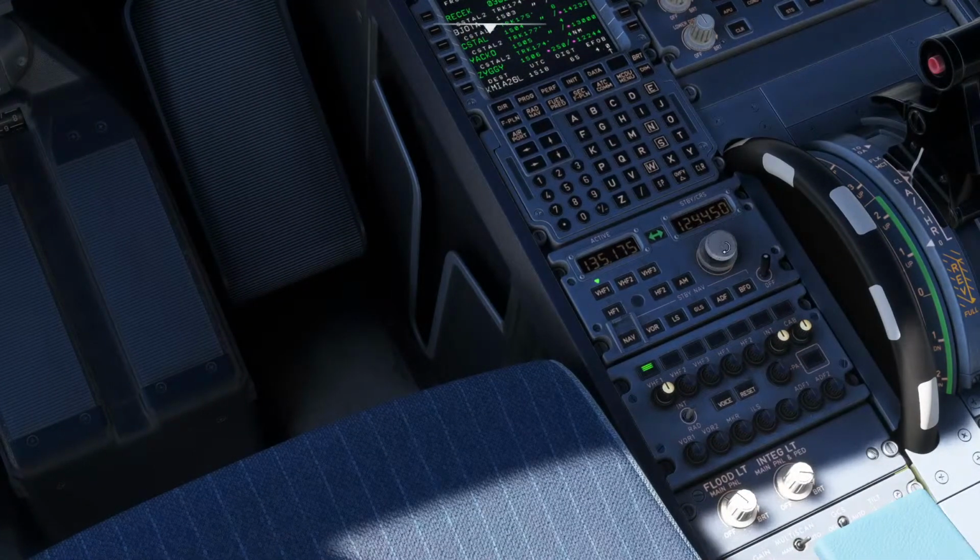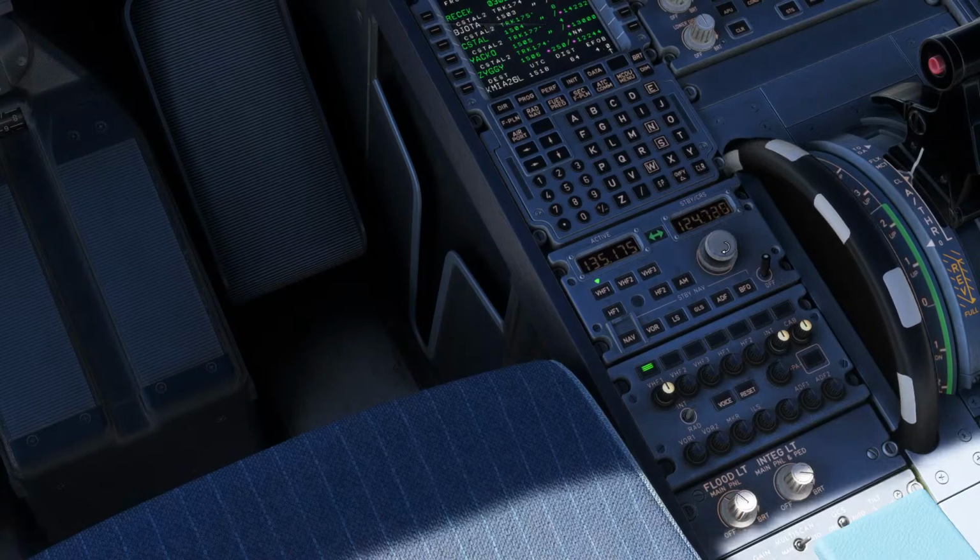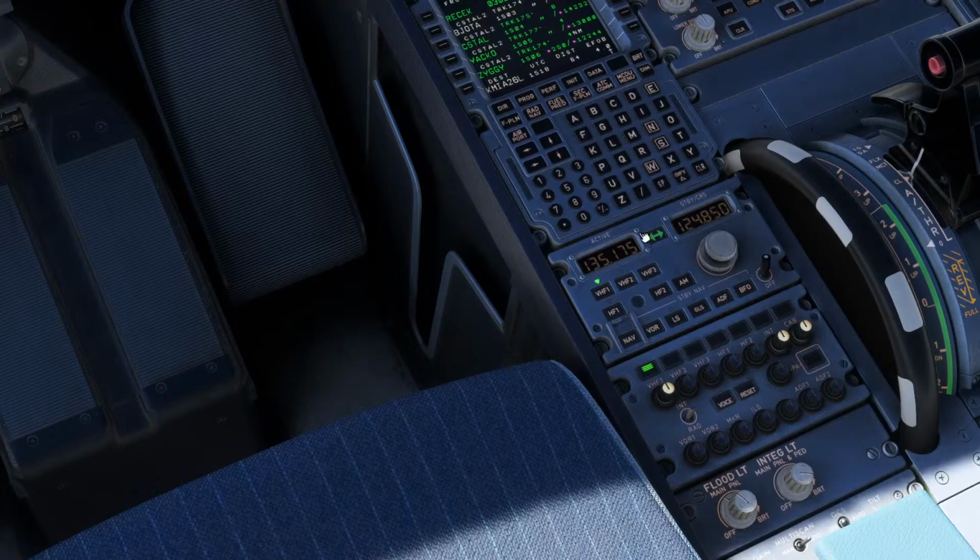Delta 2410, the wind 180 at 5, runway 10 left, clear to land Palm Beach. Clear to land Palm Beach, Delta 2410, thank you.